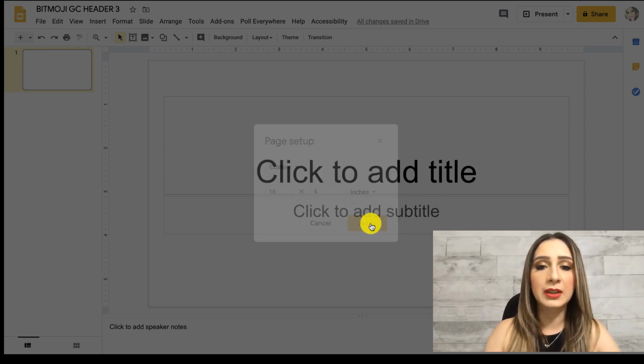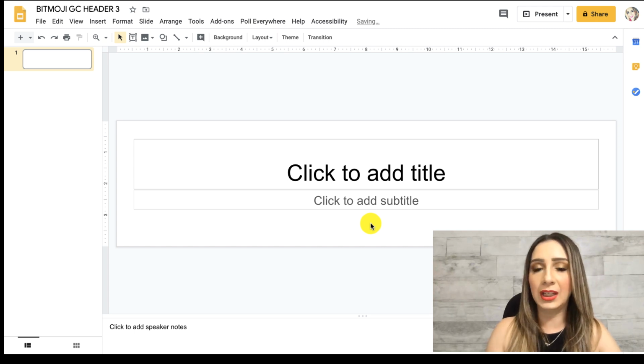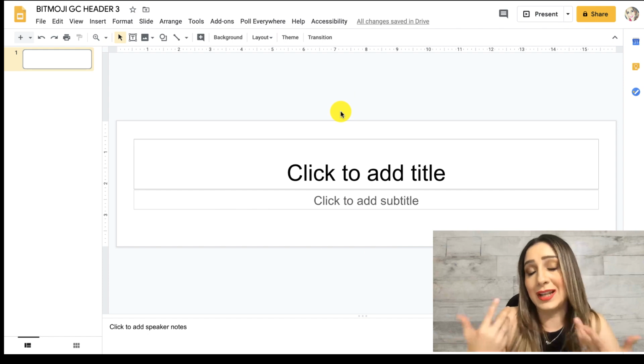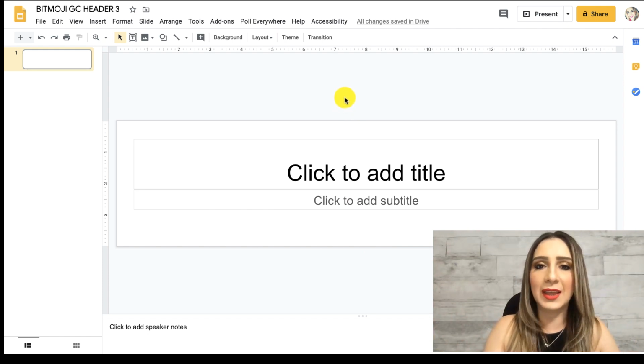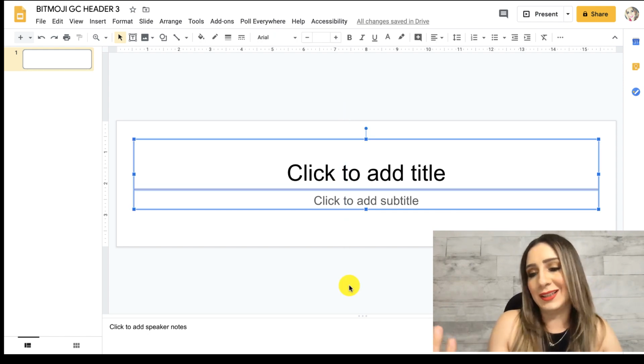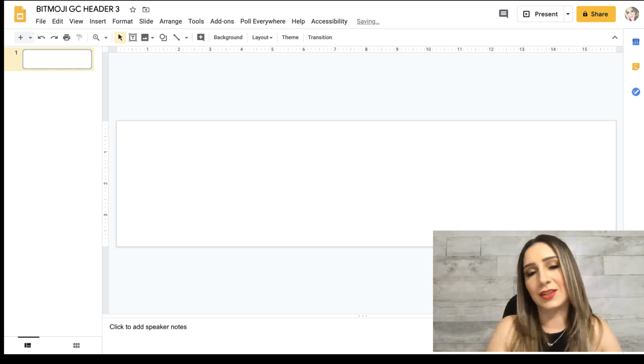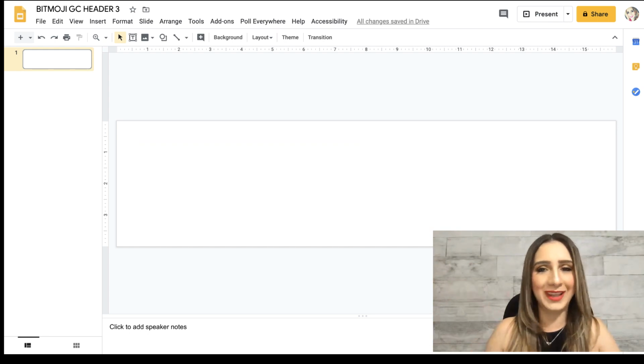So 16 by 4, I'm going to apply that, and now I have it here. I like to get rid of these. And one thing I do, I don't know, it's a trick. It's not a trick. I guess maybe you guys do it too, is I click anywhere outside and then I drag it down and just kind of do that. And then I release and it selects them and then I delete. Because those annoy me.